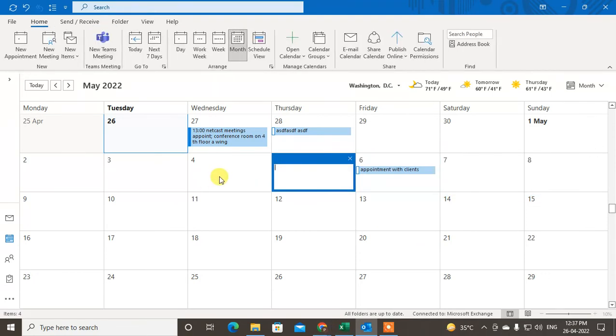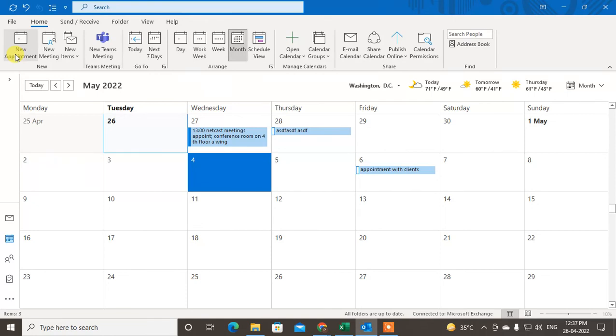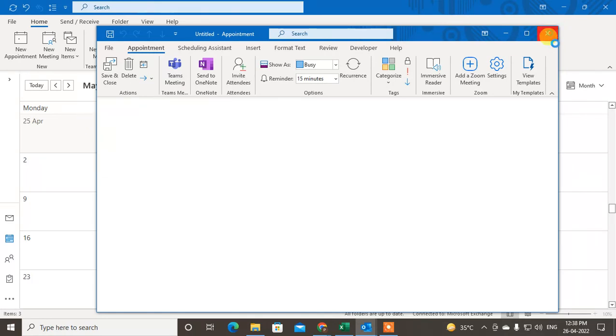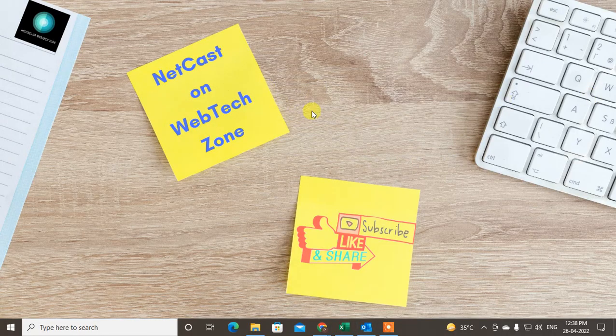Okay, or just select the date and go to New Appointment, and this date will be selected. You just have to enter your appointment title, the start time and end time, and location. Okay, your conference room and all, and just save it. So that is how you can create appointments in the Outlook calendar.